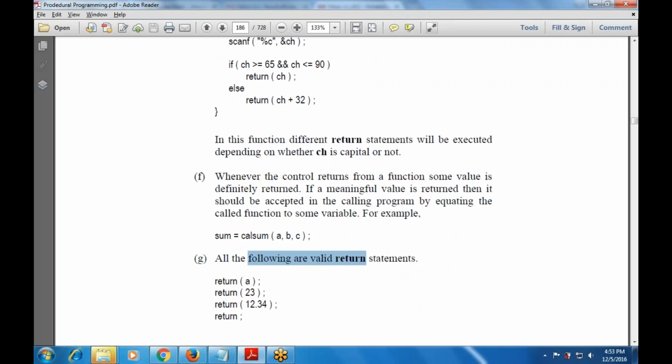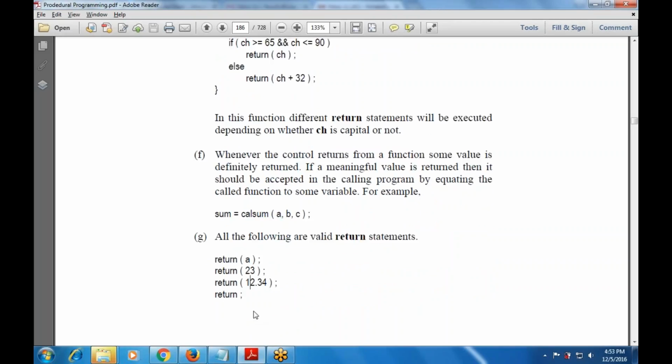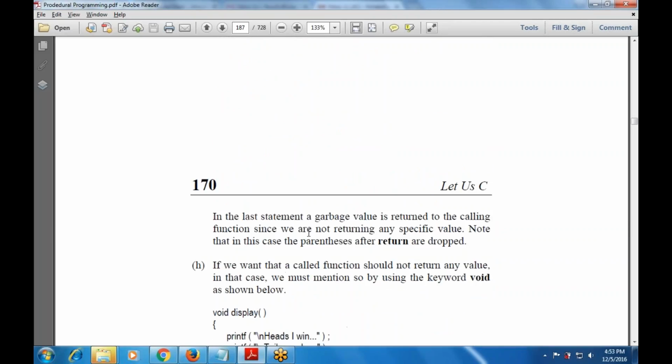And all the following are valid return statements. This is return a, then 23, this one. So either we can use the variables of int type, or we can use the integer value, float value, whatever we are returning. And in the last statement, a garbage value is returned to the calling function since we are not returning any specific value. Note that in this case, the parentheses of the return are dropped.